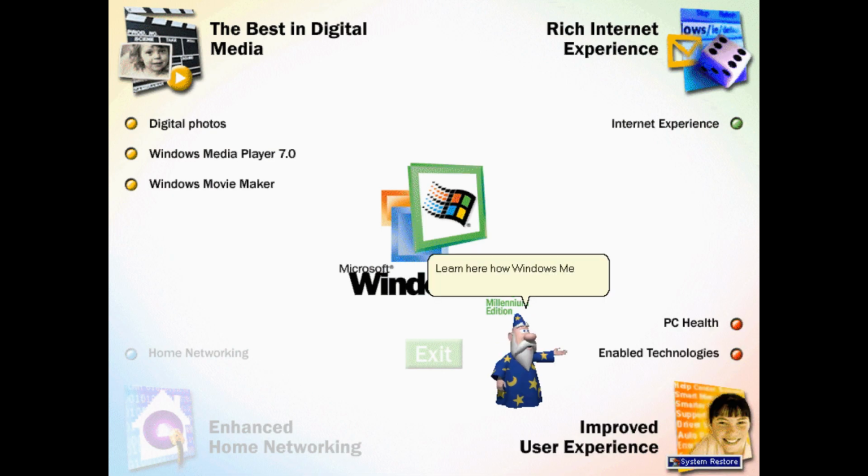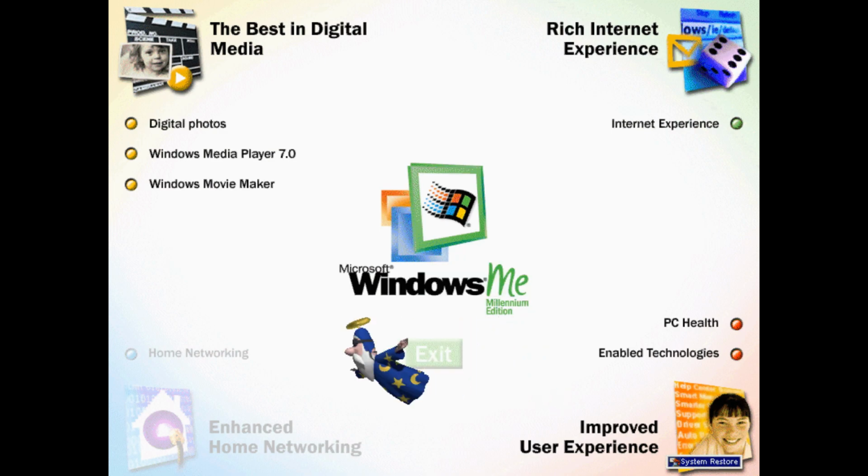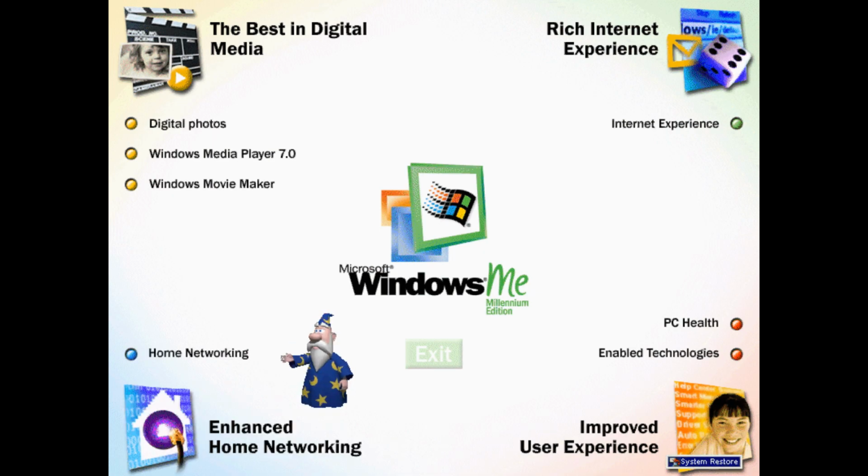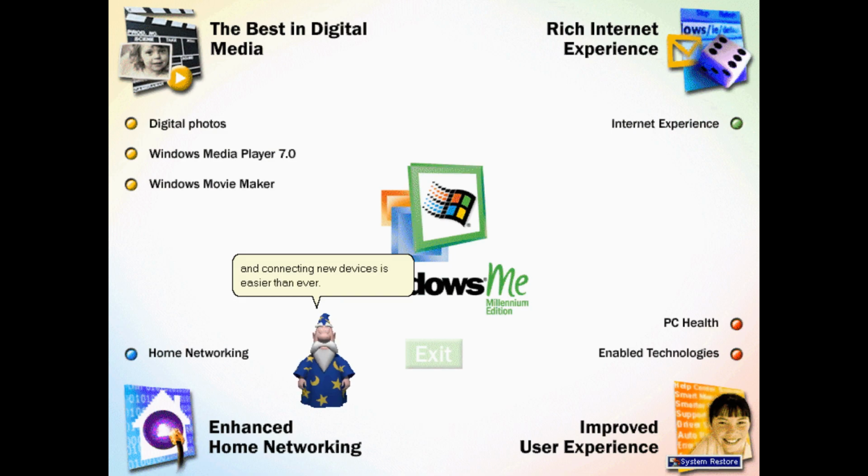Learn here how Windows Me makes computing easy. New wizards, tours, and help and support resources abound to help set up your computer and keep things running smoothly. Creating a home network and connecting new devices is easier than ever. Now you can share printers, files, or an internet connection throughout your home.